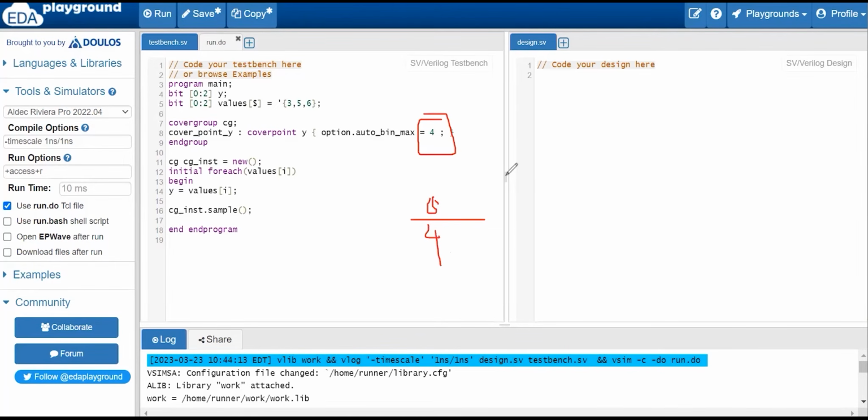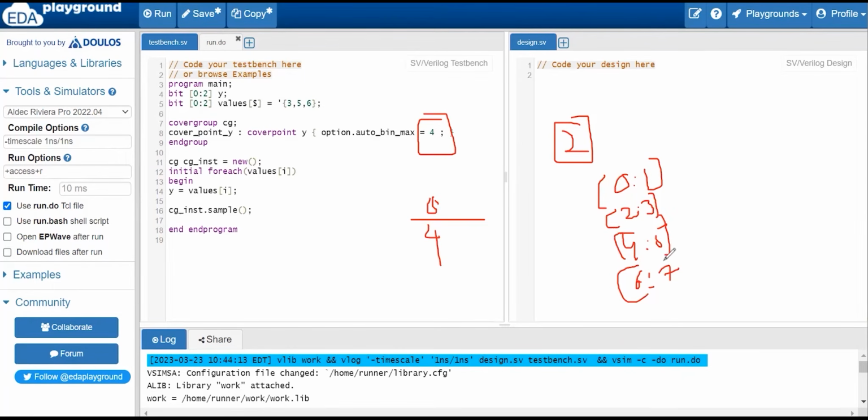So each bin has two values. Each bin should cover two values: 0 down to 1, 2 down to 3, 4 down to 5, 6 down to 7. This is bin 1, this is bin 2, this is bin 3, this is bin 4. You can take it like this, bin 1, bin 2, bin 3, bin 4, or directly you can put the size here, how many bins should be created. Like this it will create the bins.